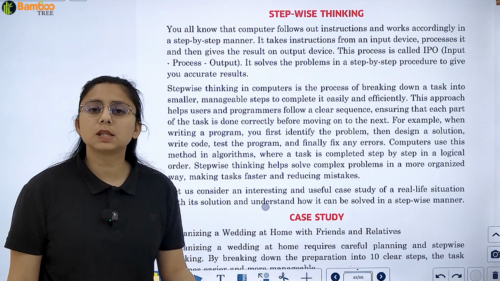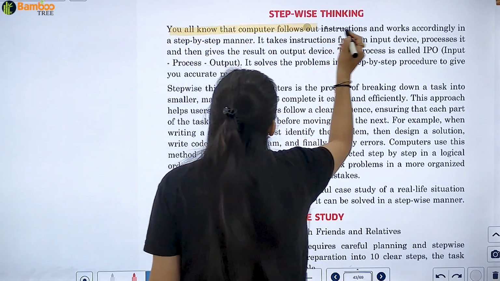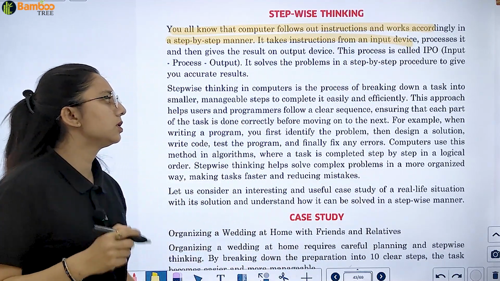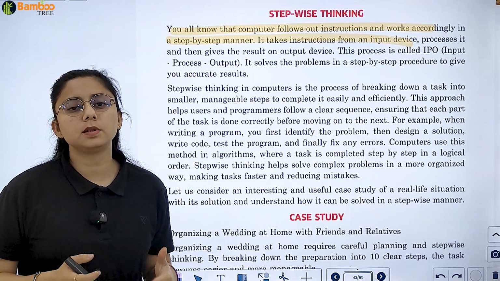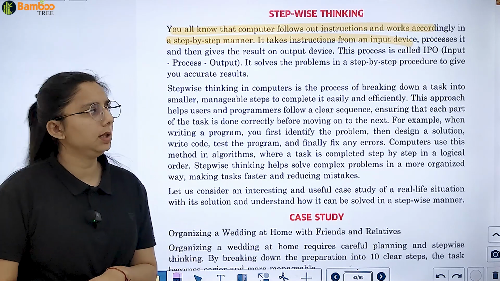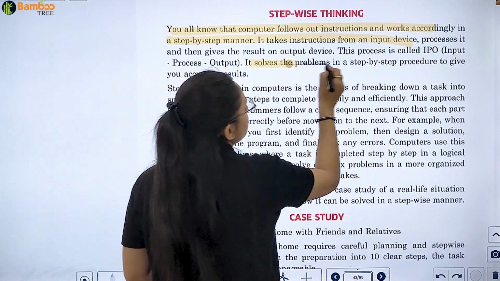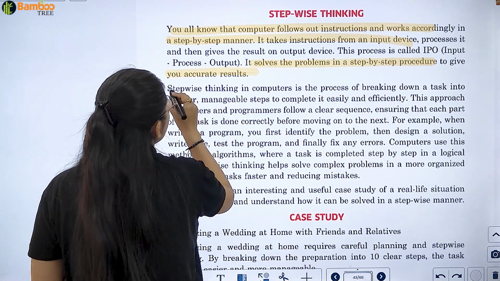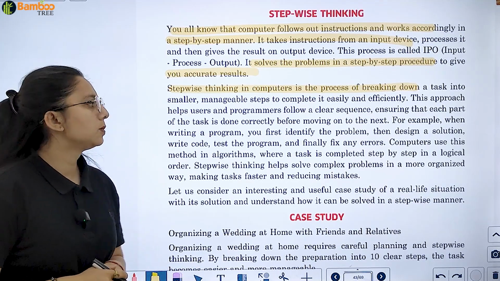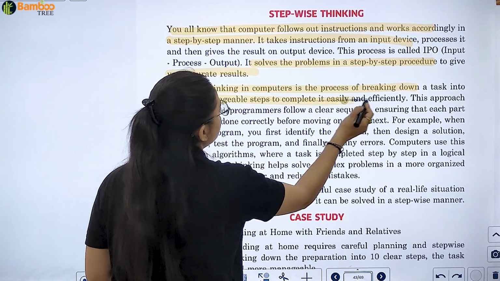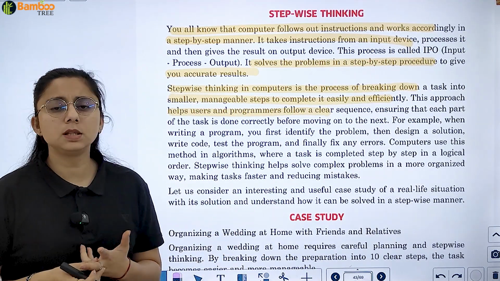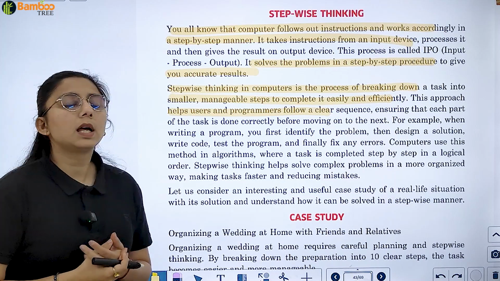So what is stepwise thinking? You all know the computer follows instructions and works accordingly in a step by step manner. It takes instruction from an input device, it processes it, and then it gives you output. This is called the IPO cycle, and it solves the problem in a step-by-step procedure to give you an accurate result. It is the process of breaking our task into smaller, manageable steps to complete it easily and efficiently. It helps users and programmers to follow a clear sequence, ensuring that each part of the task is done correctly.